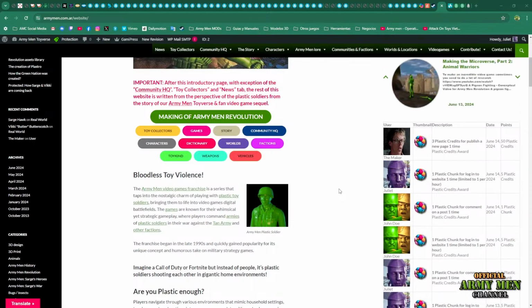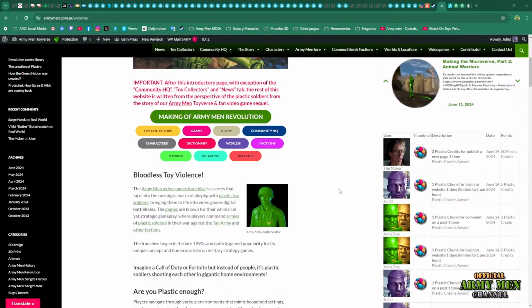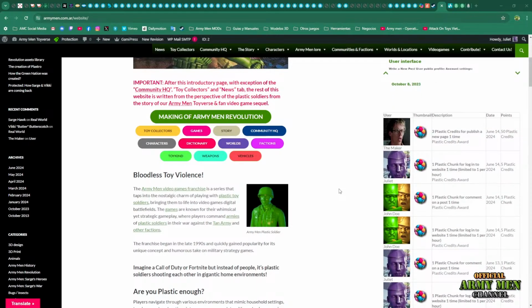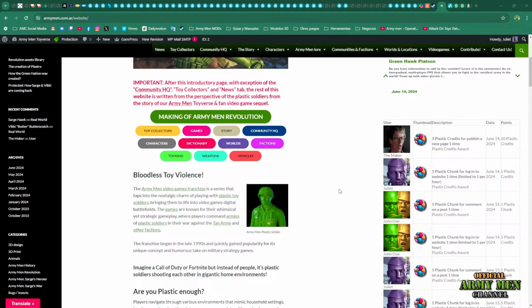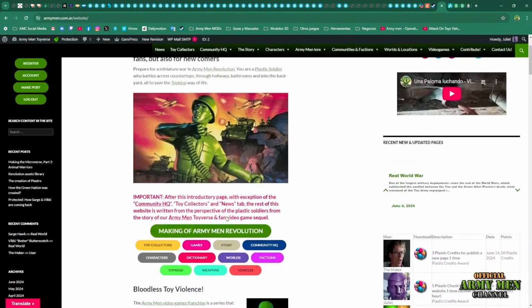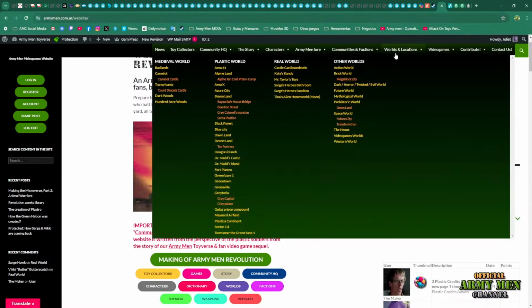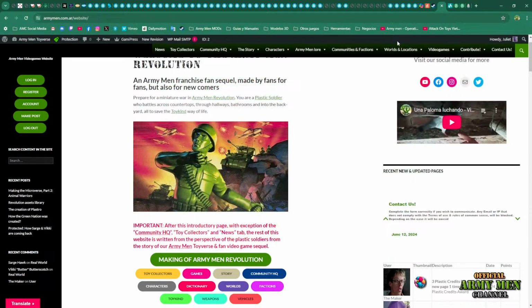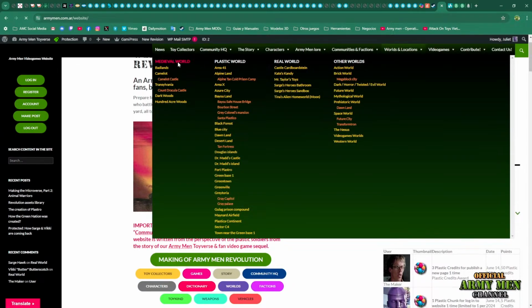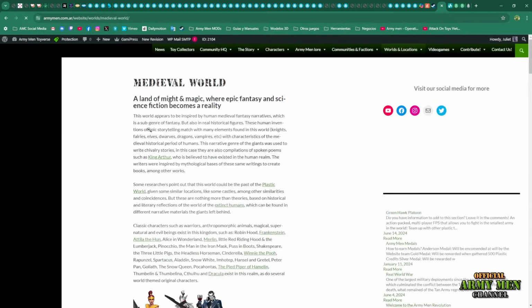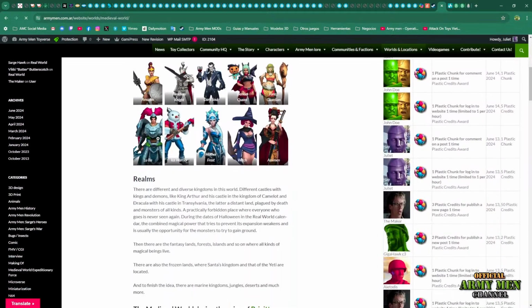A world with a very attractive theme for a sector of potential Army Men Revolution players, or whatever we're going to do, full of classic characters, copyright free, of course. Even Winnie the Pooh. We are going to use Winnie the Pooh. Yeah, you heard it. Also locations, medieval war. Here you can read a little about the idea.